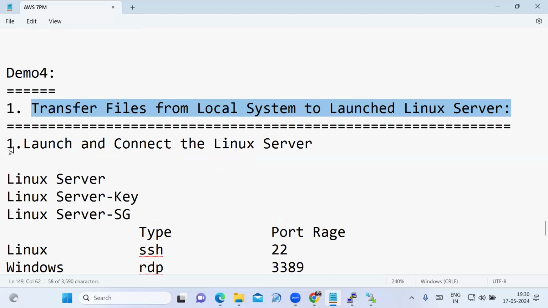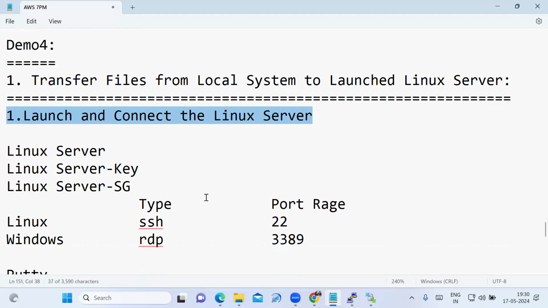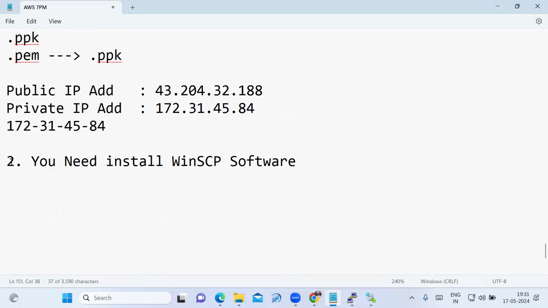Now, I want to transfer files from my laptop to the launched Linux server. For that, the first step is I launch and connect the Linux server. The second step is you need to install the WinSCP software on your laptop. That I also completed. Then what is the third step? We have to open the WinSCP software.